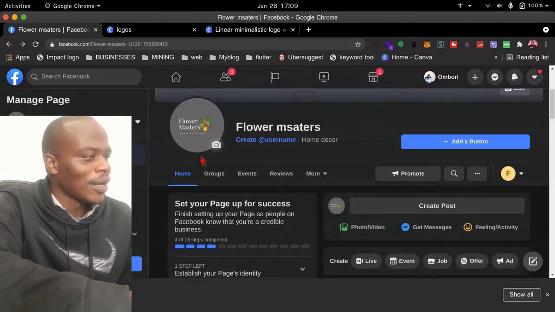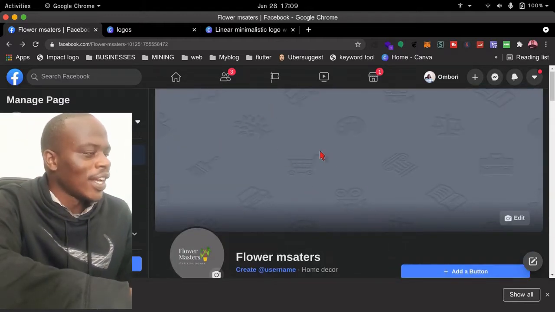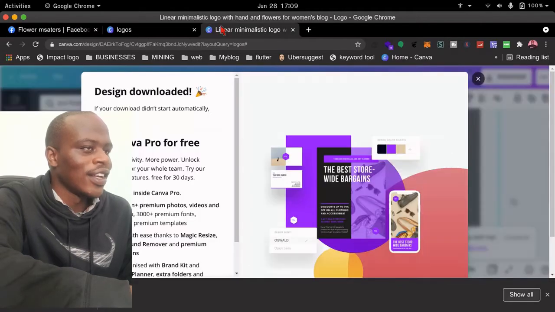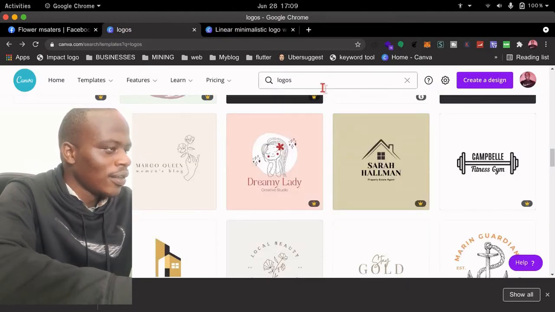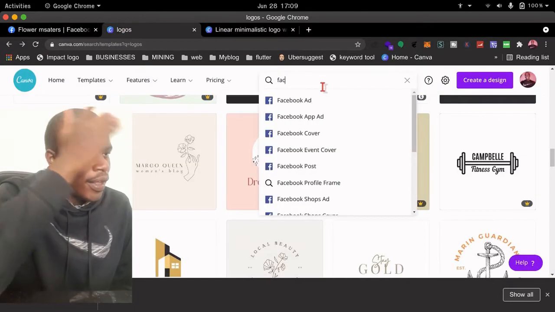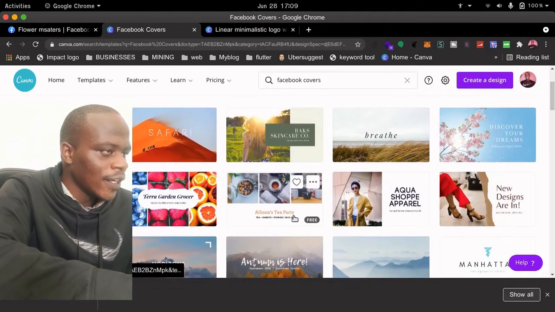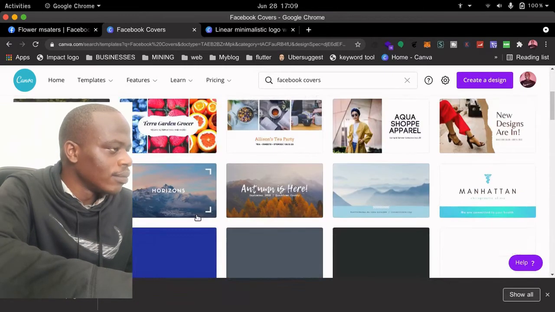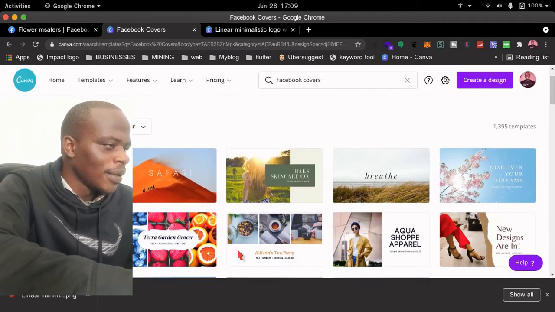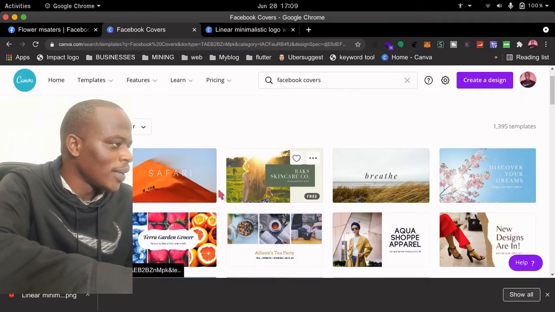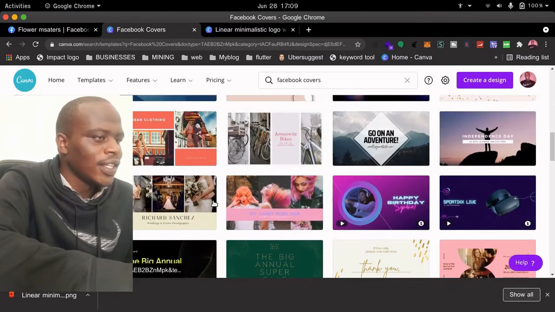Now we want to do something for the background, that is the cover page. Again, I go back to Canva really fast and go to home page. Instead of now this, you just type Facebook cover. Then once you choose Facebook cover, you will find what you want. Again, I choose any of them, but it would be nice if I find one with home decor, but any of them will do. I choose any, like that.